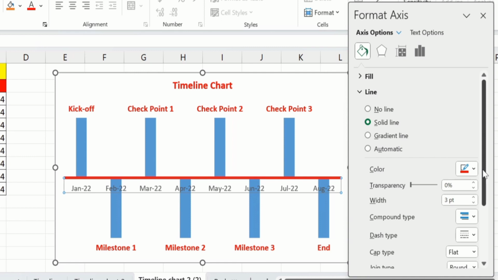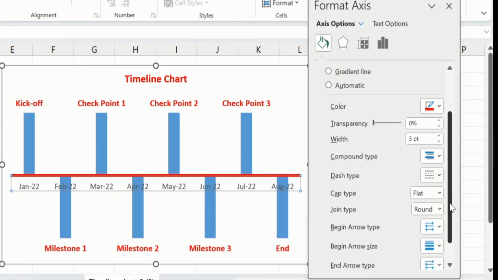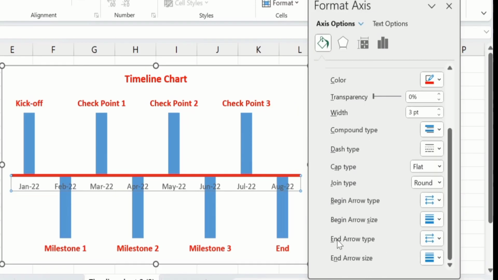Now if you scroll down you will find more options. Here is the option of end arrow type. Select this one and from here I will choose arrow sign and arrow sign will be inserted here. After that I will close this one.